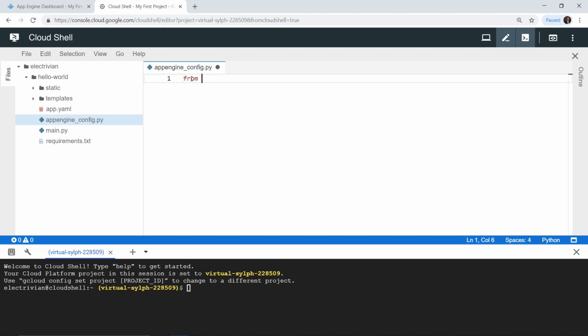So we have from google.appengine.ext import vendor. With this we have imported a module called vendor. And now inside vendor, we have to do vendor.add, and inside brackets we are going to pass in the name of lib.